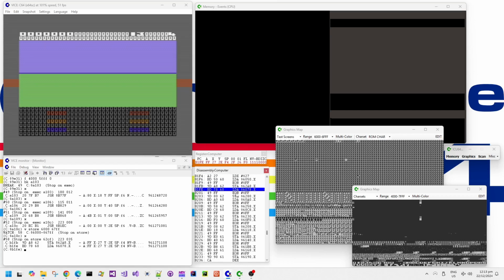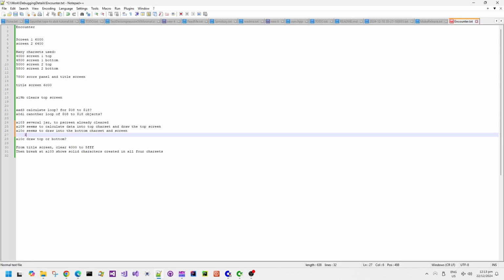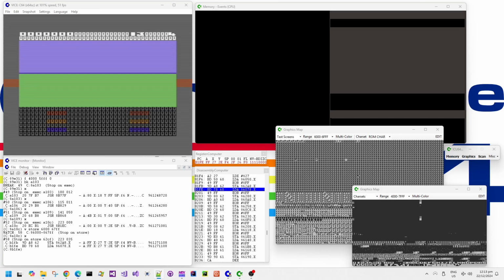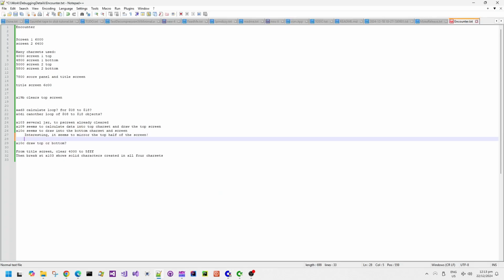And oh look, the bottom part screen render is loading from the top part of the screen, EORing it with FF, and then storing it into the bottom part of the screen. Well, that's funny, isn't it? So that definitely confirms that the bottom part of the screen render is doing a mirror of the top half of the screen, but also EORing it with FF. So it's using a different character range in the character set between the top and bottom parts of the screen.